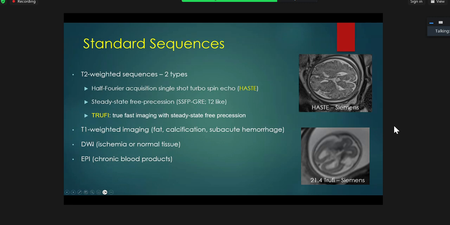And then we have T1 weighted imaging. You also want to include DWI, not just for ischemia, but DWI is also indicated for normal tissues, and I'll give you an example of that later. And then you want an EPI sequence, really looking for blood products. So this is the difference. This is what you get with a HASTE intracranially, and this is a 21 weeker for a TrueFISP.